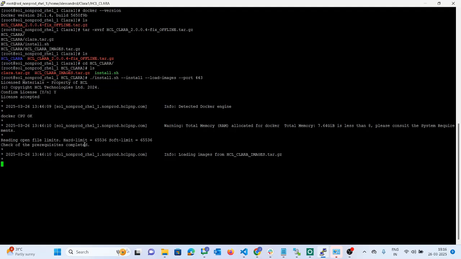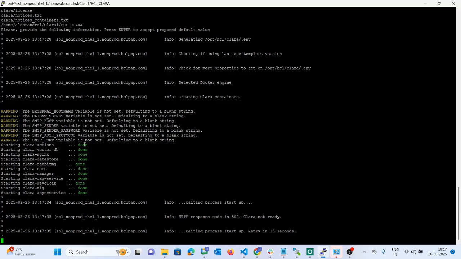The installation files will take a little bit of time. It will pull all the container images from the Excel Clara images file, then extract everything, start installing the images, and bring up the Docker containers. Now it has loaded all my images and everything is started. We are waiting for Clara to be up and running.